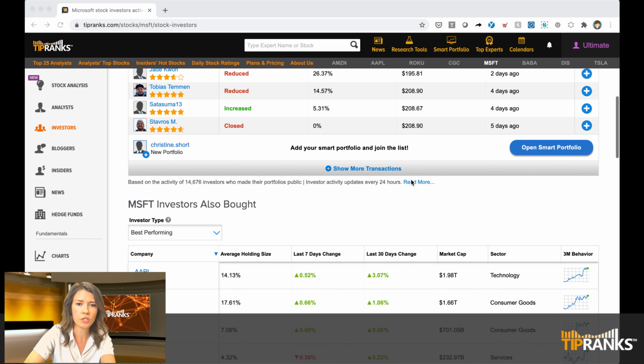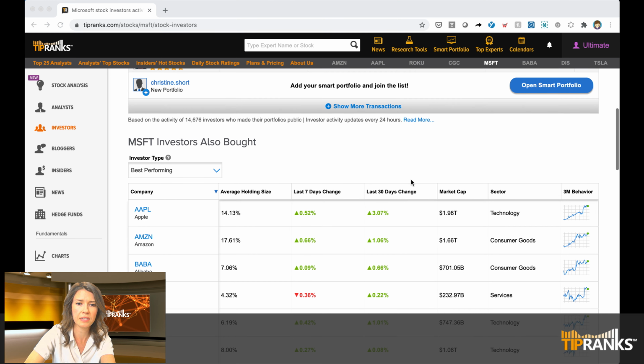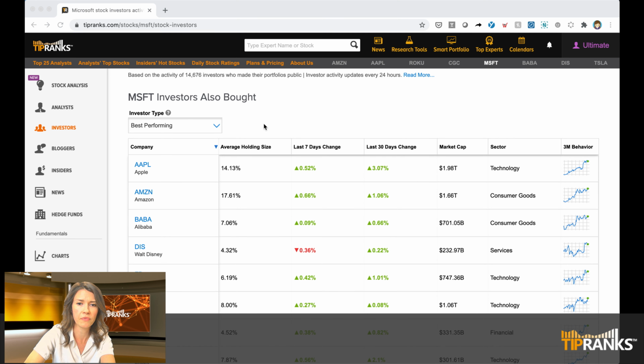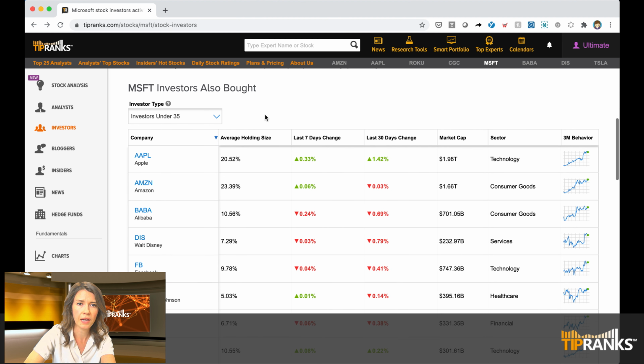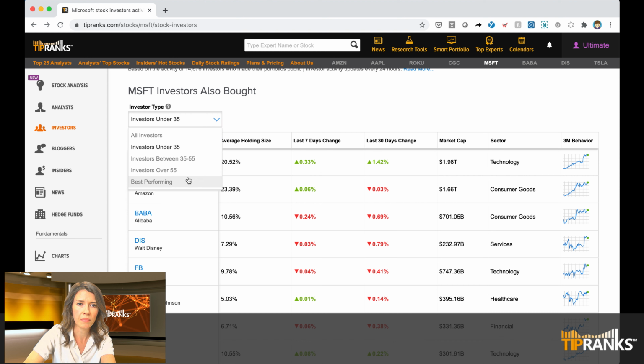It can be interesting to know what other stocks investors like you are buying. So this next graph breaks this down for you. You can narrow the data down by filtering the type of investor, either by age or performance. So right now I'm on best performing. I'm going to see what investors under 35 are looking at. You'll see I have that here, returning back to best performing.